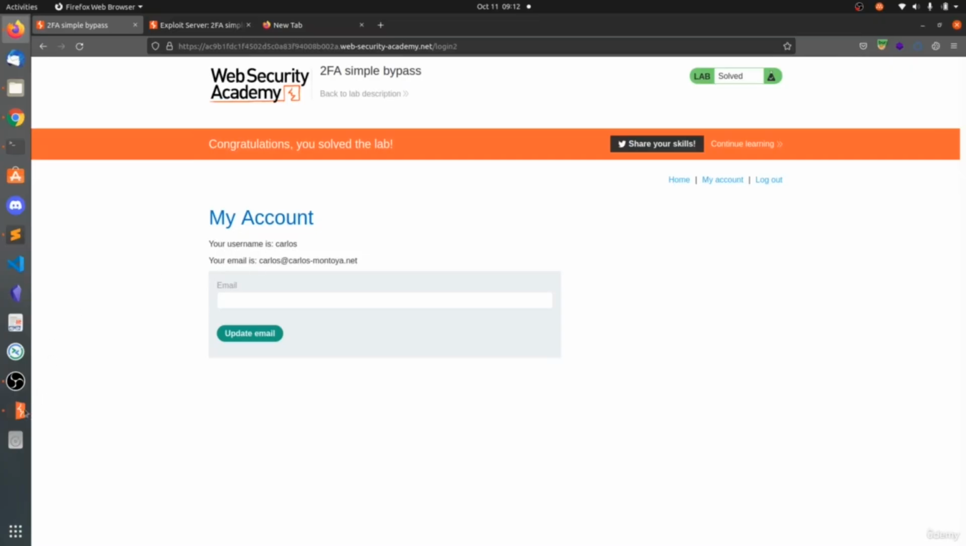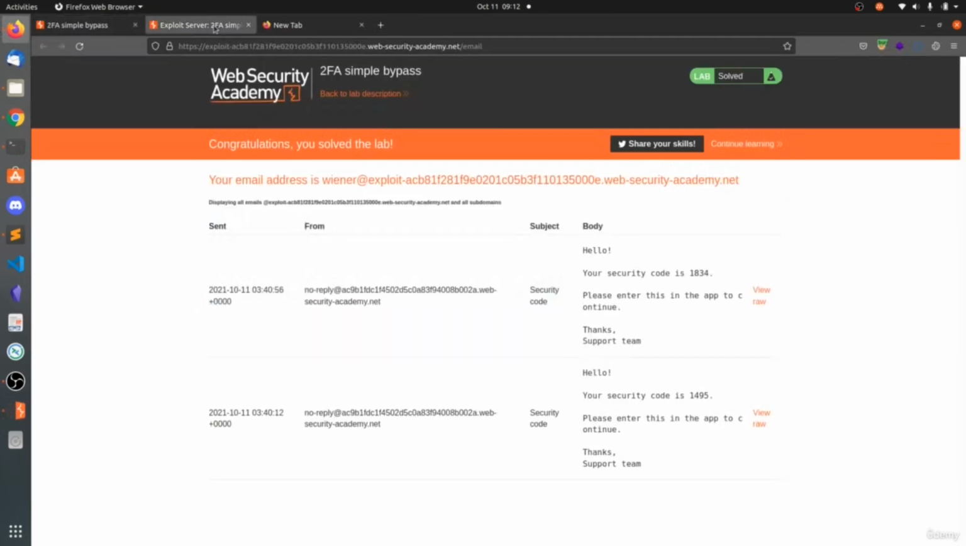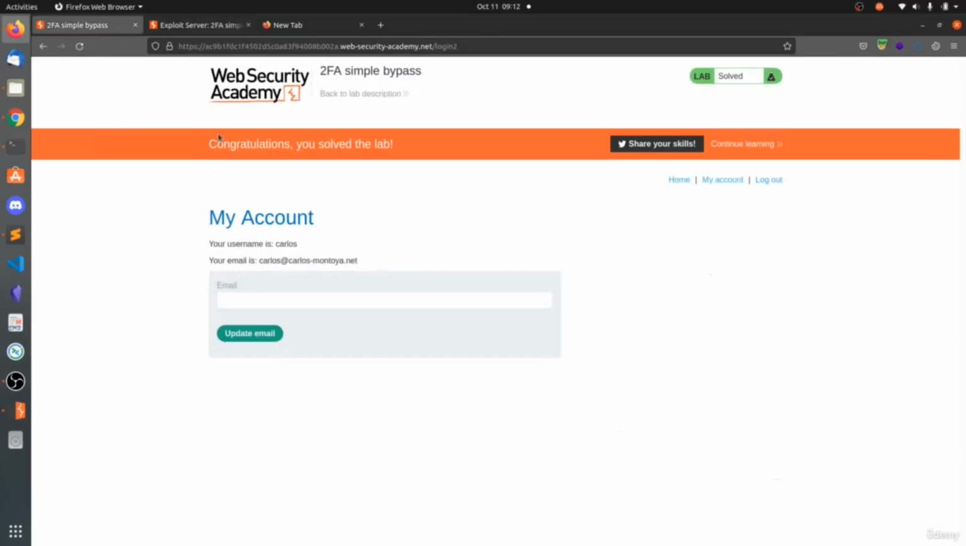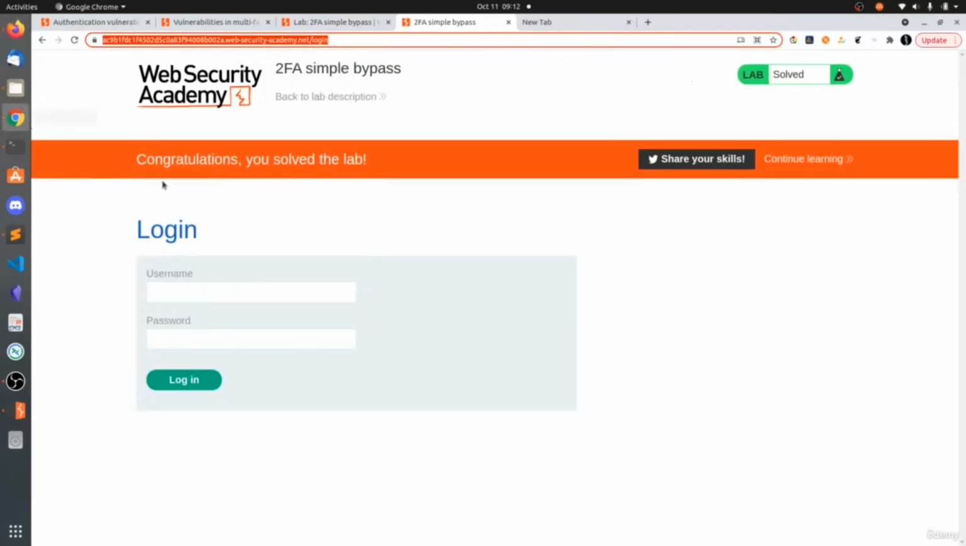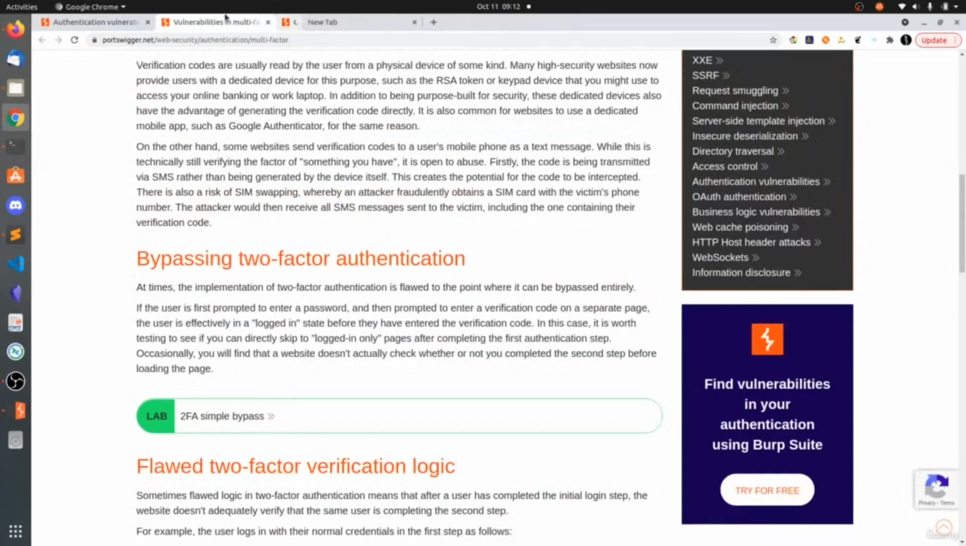So you can just try to change the request to the resource that is accessible after the OTP verification, that is /my-account. So that is about the simple bypass. You can try this one.